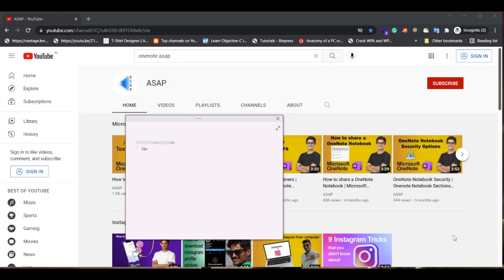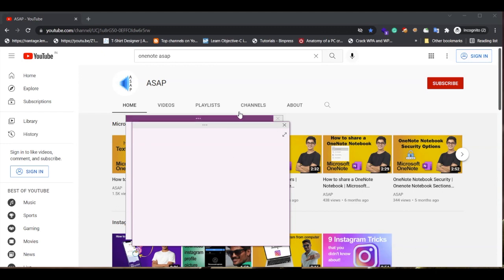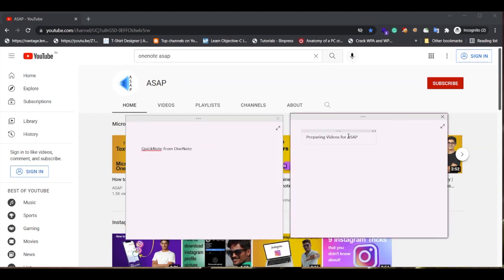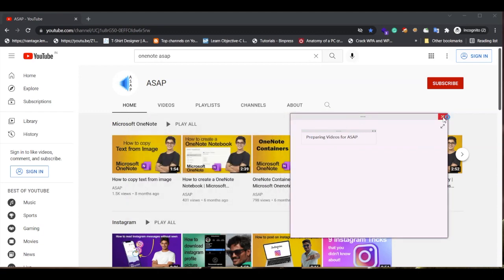So basically this is the quick note window provided by Microsoft OneNote. And I can write down my note here, like quick note from OneNote. And again, if you want to create another quick note, then press the shortcut keys Windows Alt N again. Then another window will get opened and you can write your second quick note here. And once you're done writing, you can simply close these windows and later on you can go back to Microsoft OneNote and check your created quick notes.